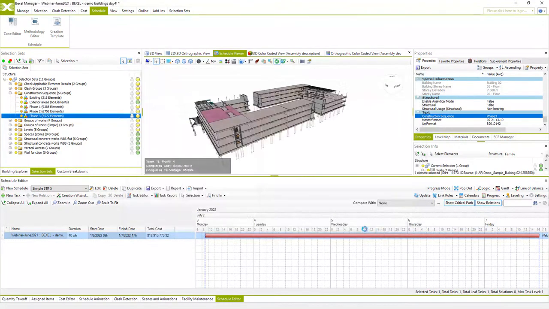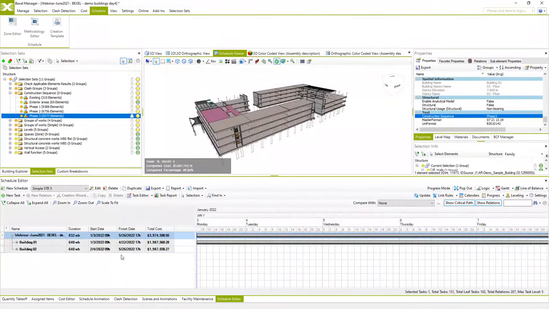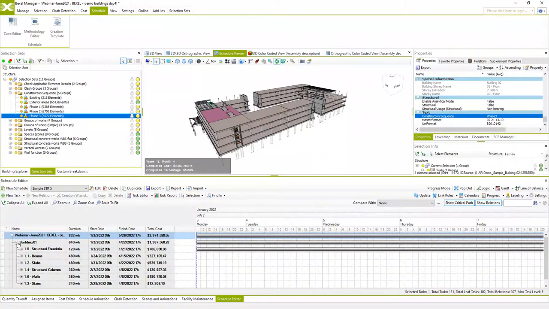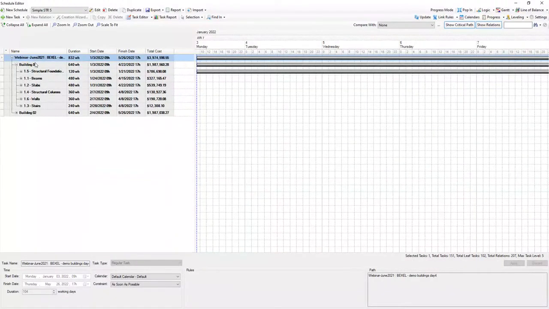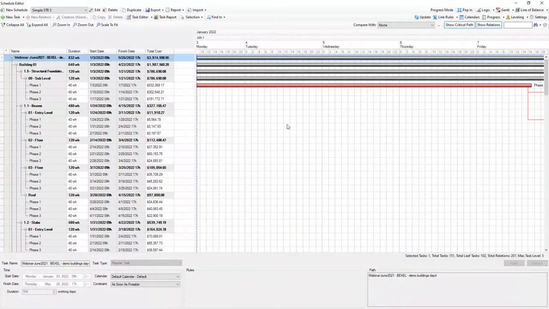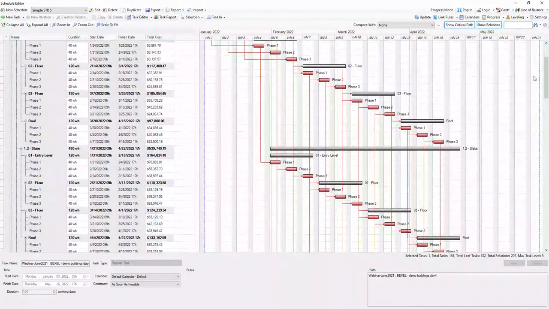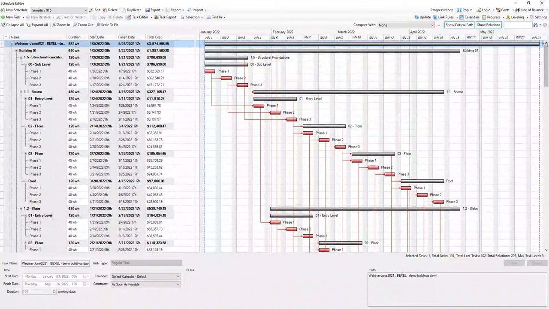Hit OK. And now the system creates a new schedule. And now you see an instantly created schedule for two buildings with all works from the methodology executed through all levels and phases. All relations are according to the relations defined in the Zone and Methodology Editor. And in just a few minutes, we made more than 200 tasks which are linked to the BIM model, and to be more precise, which are made from the BIM model.